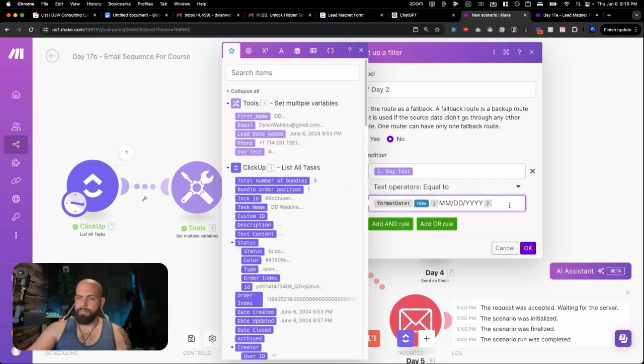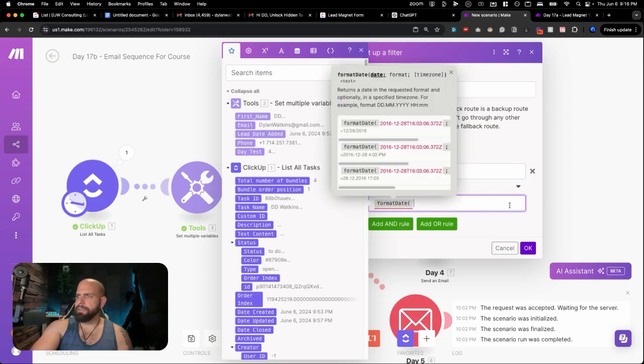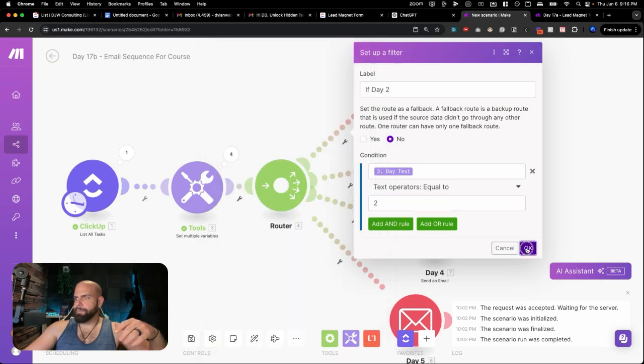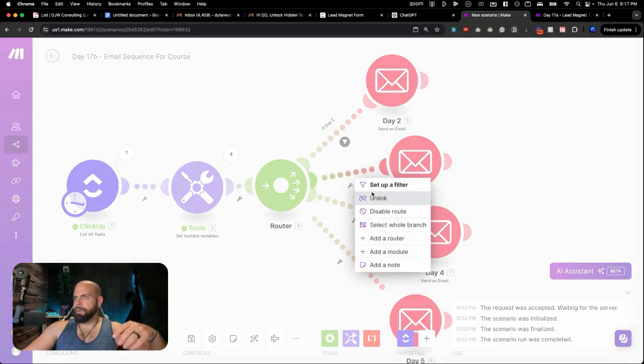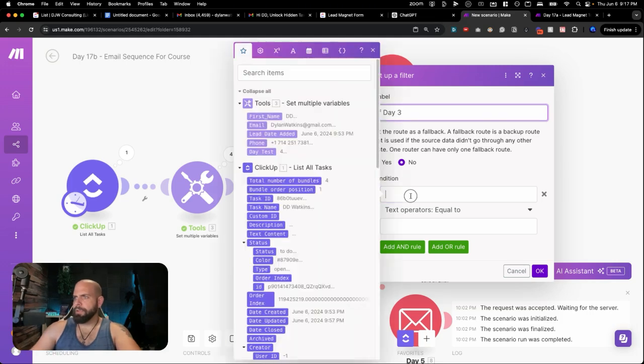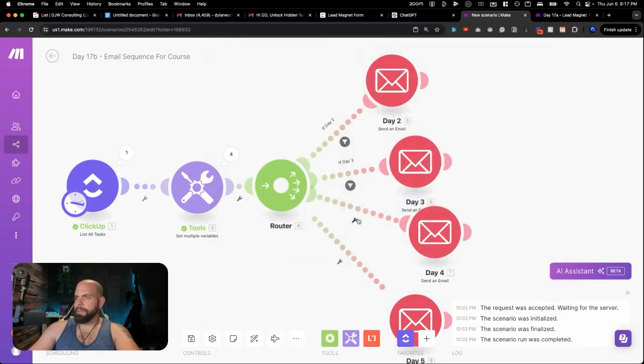All right. Just like this. And we'll say if test date equals 2, then trigger the second email. Go here, set up a filter. If day 3, condition, test date equals 3, send that.